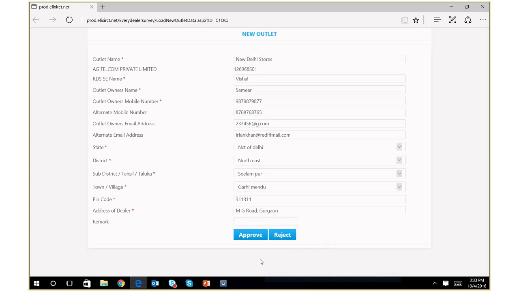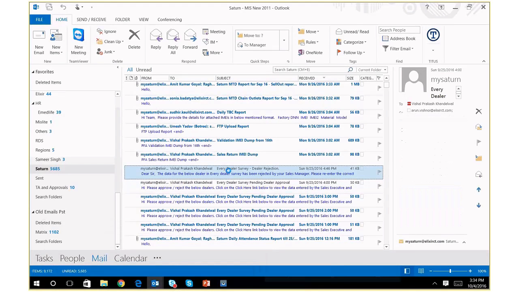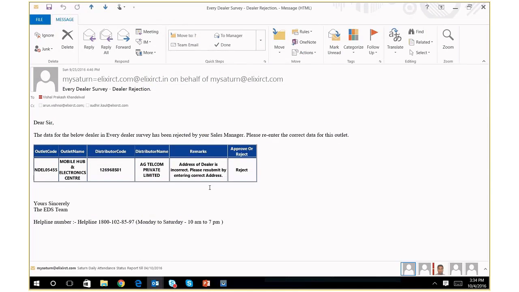If the sales manager or the sales officer approves, then this data submitted by the sales executive is saved in the company record. If the sales manager or sales officer rejects with the proper remark, there are two actions which are going to happen. The first action is the RDS will receive a rejection email, something like this, where the details of the outlet along with the remark entered by the sales manager or sales officer will be present. This is the first action that is going to happen.